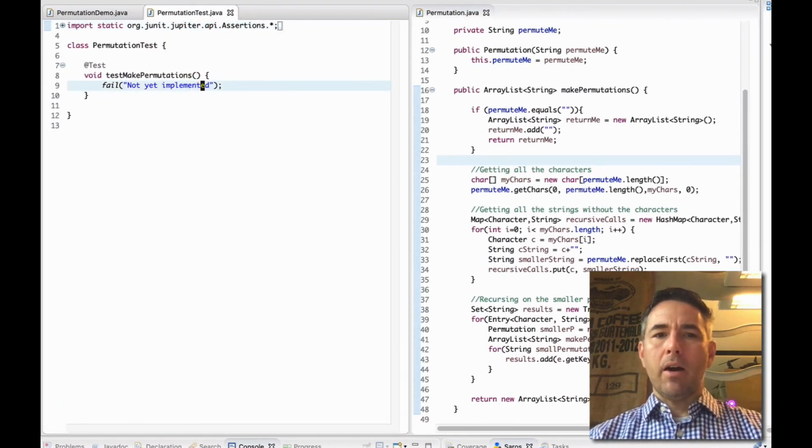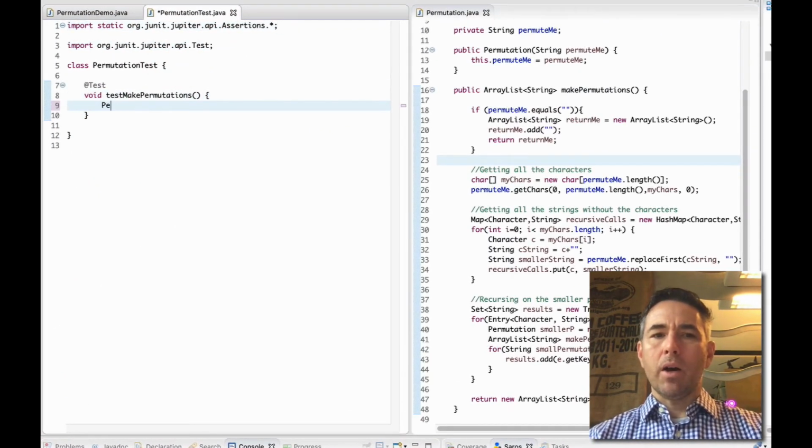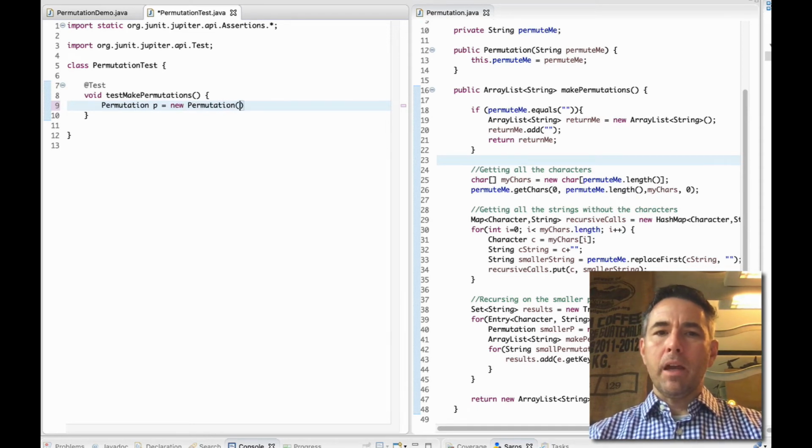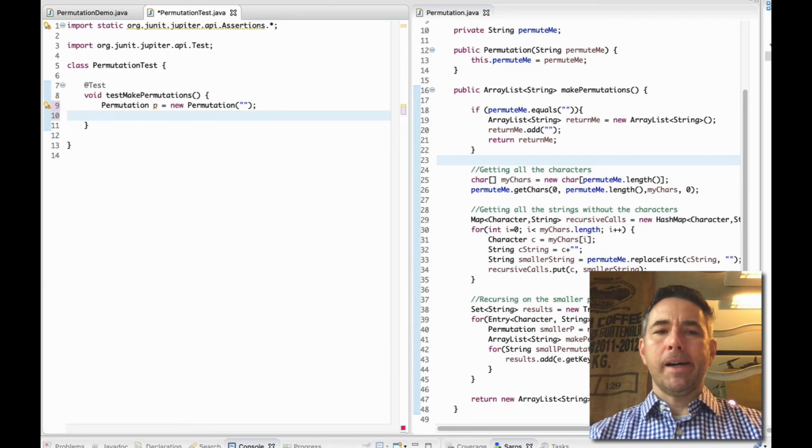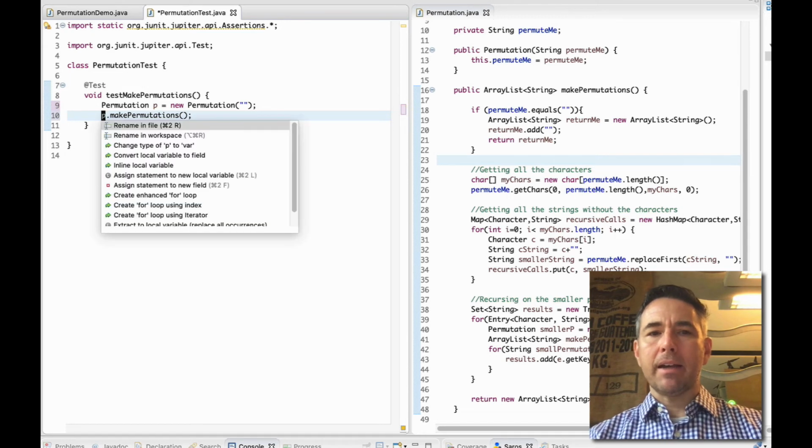All right, so what do we want to do in order to test it? Well, we want to create a permutation. P, that's going to be a new permutation. And we know that if we have an empty string, we want to make sure we get back the empty string. So we want to do a couple things. We want to say, let's get the result back of this. This is predicting what we should be getting back.